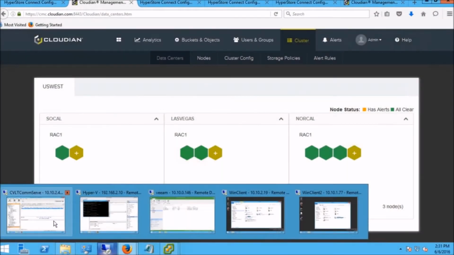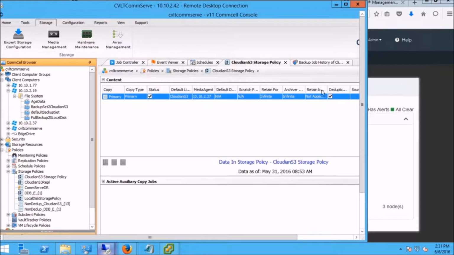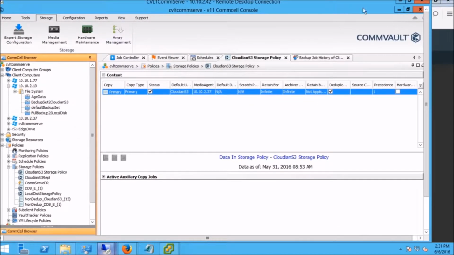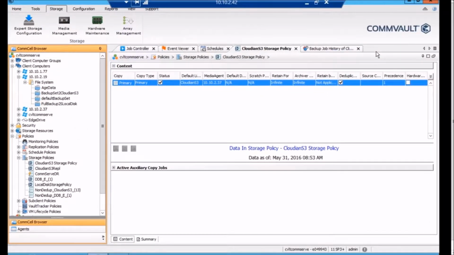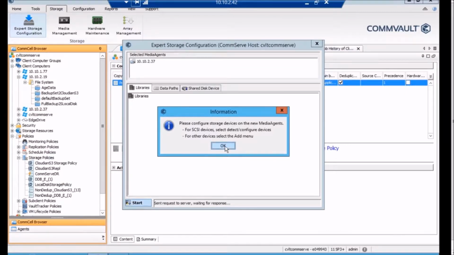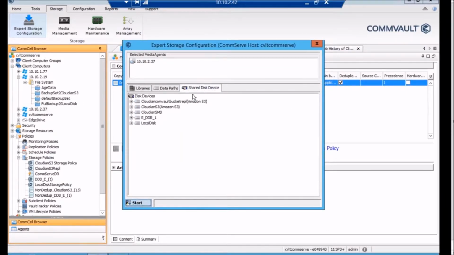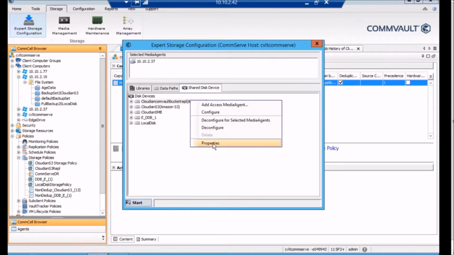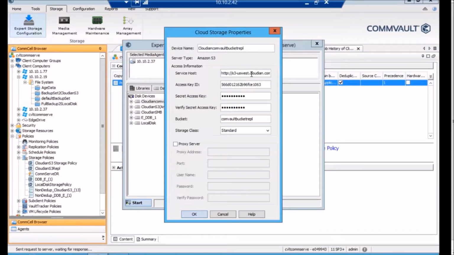So we'll go into our Commvault environment and see how we have it set up. Expand this real quick. As you can see right now, you're looking at the Commvault export storage configuration. We'll take a look at what we have it set up as. We'll look at our media agent, click on it, and go to our shared disk device. We'll do a property check. We have our service host, which is pointing to our endpoint, the access key, the secret key, and then the bucket, which is the Commvault bucket.